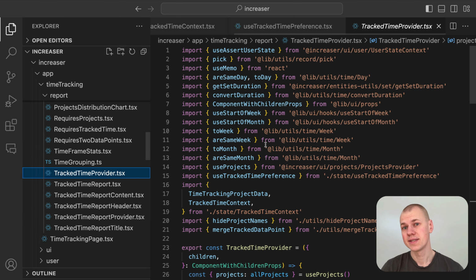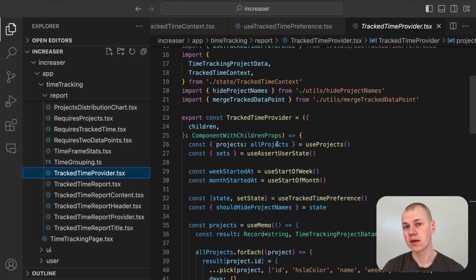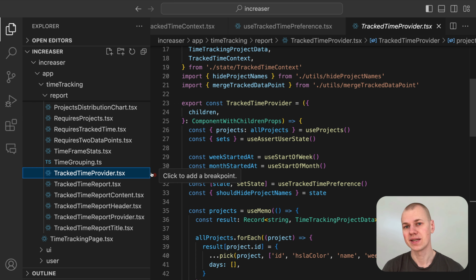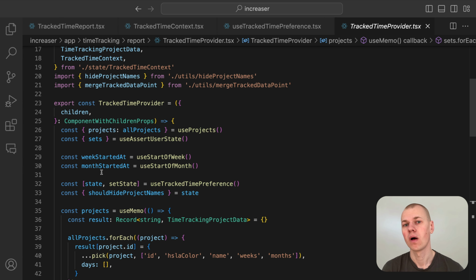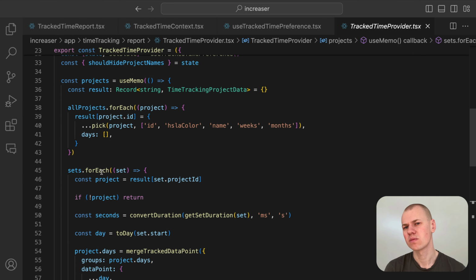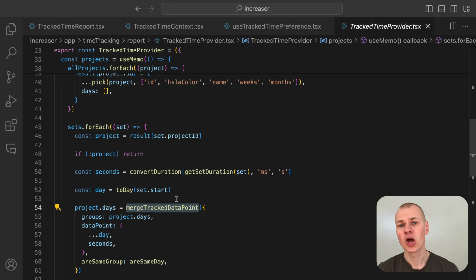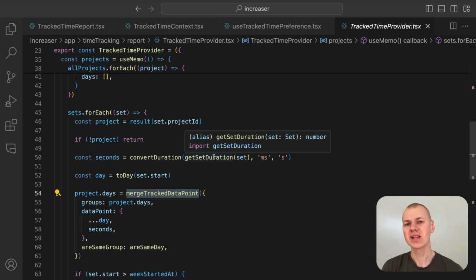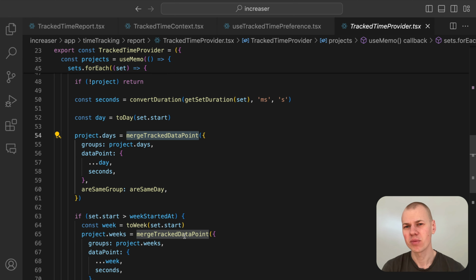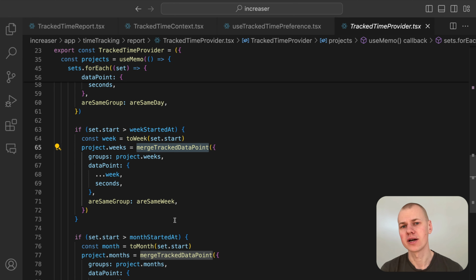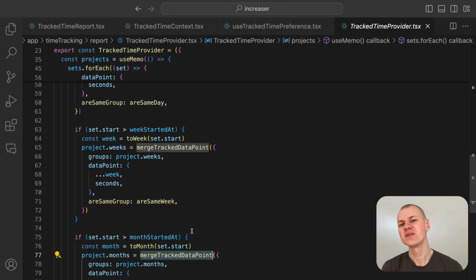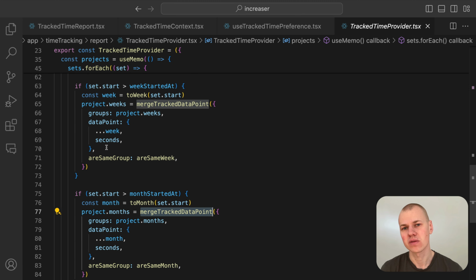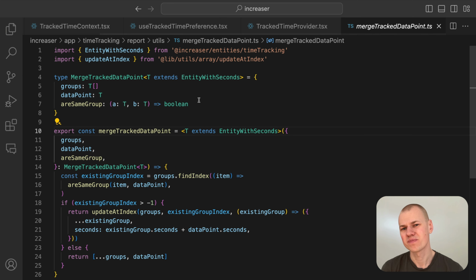To allocate a session's duration to the appropriate bucket, we use the merge track data point utility function. Although using classes to represent week, month, and day objects could simplify comparison and merging operations, I generally avoid this for data coming from the server or being serialized for local storage. This is because of the constant need to convert the data back to class instances. Instead, I prefer using plain objects and utility functions for management.